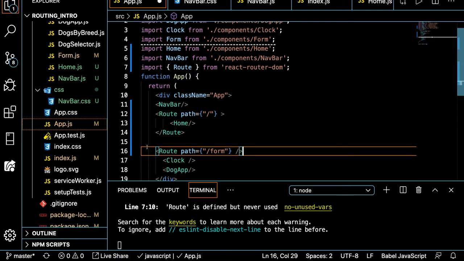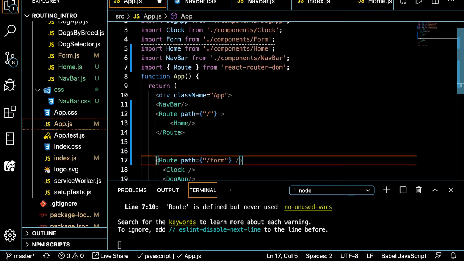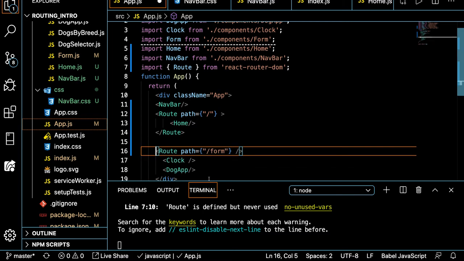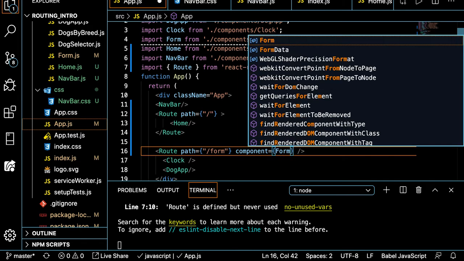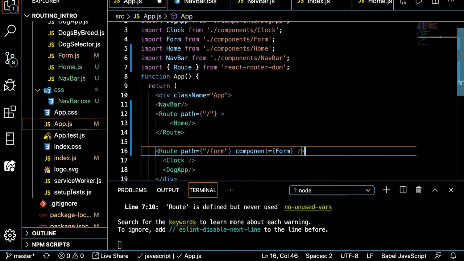How do we connect the form? There's a couple of different properties you can use for route. I'll show you the other one a little bit later. But for this one, we'll just say component. Make sure you spell that correctly. Then in JSX, we say which component we want to show, so form. Whenever we go to this route with the path form, we want to go to that component. This is what the route expects.